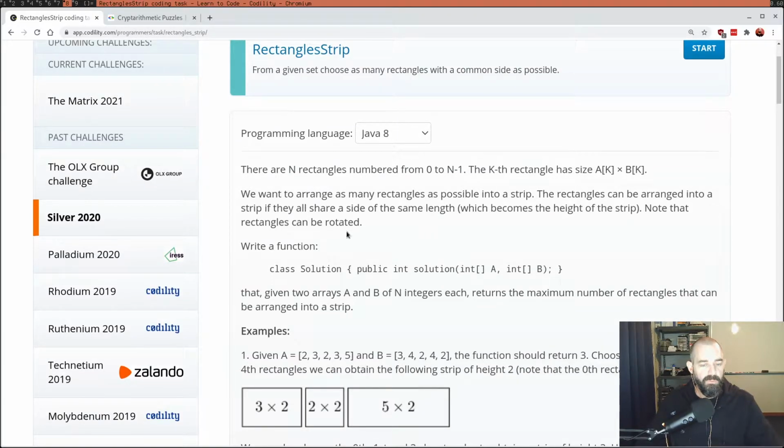So let's just look at this first, and then I'll start introducing the aspects of constraint programming. The challenge is, from a given set, choose as many rectangles with common side as possible. That doesn't really explain anything. There are n rectangles, and the kth rectangle has size a by k. So basically, they're going to give you an array and a second array of integers, and there are n things. These two arrays represent the size of the rectangle, like width times height.